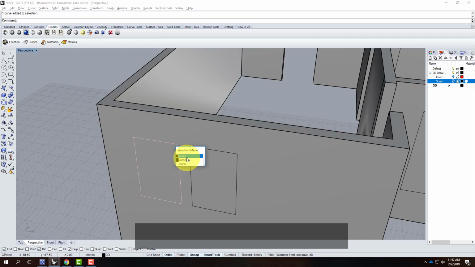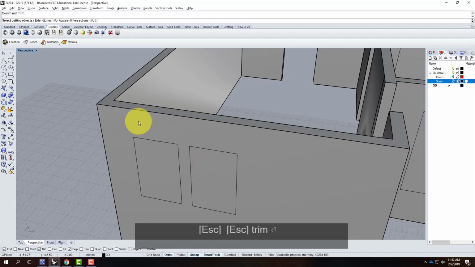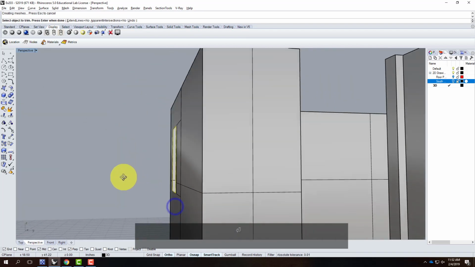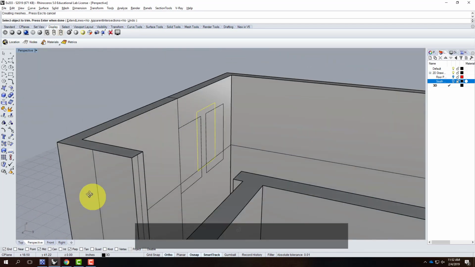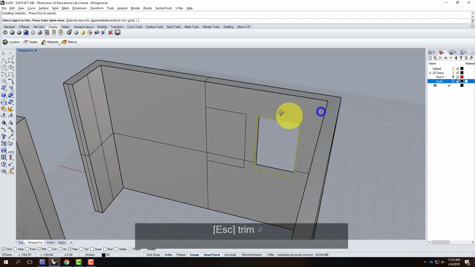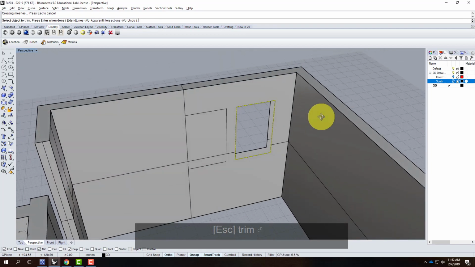So I could select my curve. I could type trim. Well, let me do it in the other order. I could type trim, select my cutting object. There would be my cutting object. Press enter, and then go ahead and trim a hole into my building. I could then flip around to the inside of my object. I could select my curve, type trim, and click on the inside of the object, and lo and behold, I would get a hole through my object.